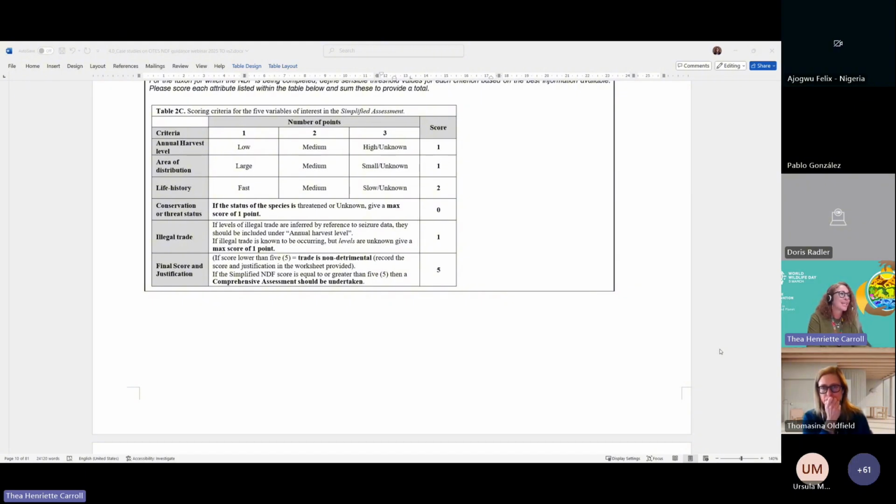ideally you would like to look at harvest level, as Thomasina has also emphasized. You would like to look at domestic trade as well as international trade. So the total offtake or harvest should be considered and not only the export numbers. In this case, they considered the annual harvest level to be low and scored it 1.